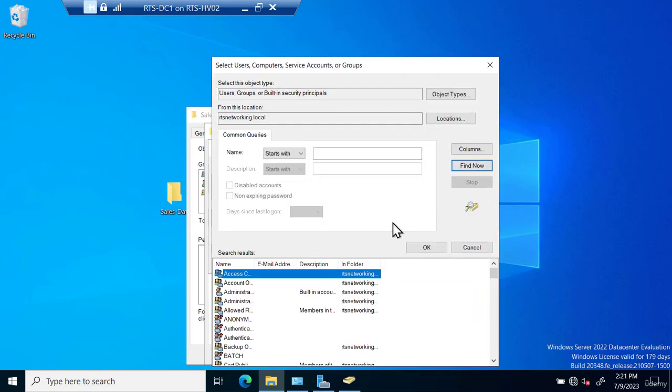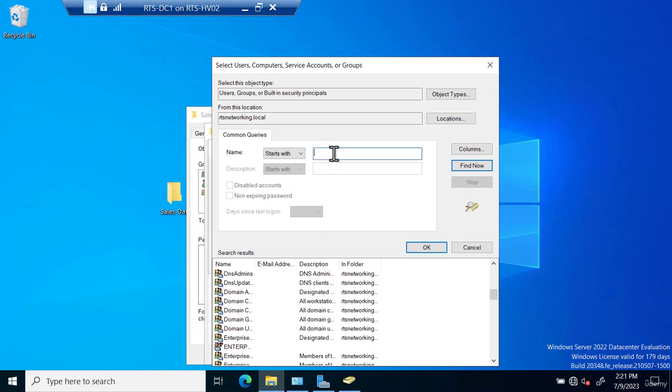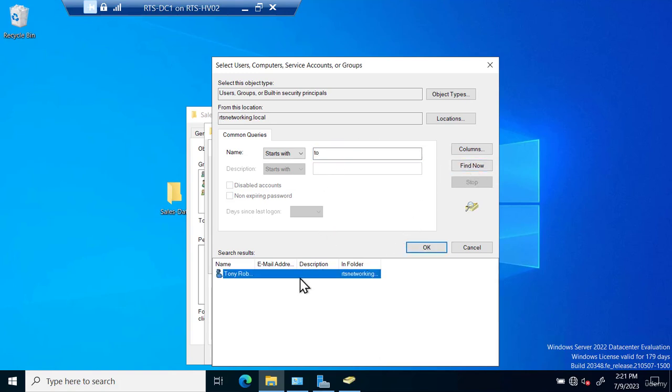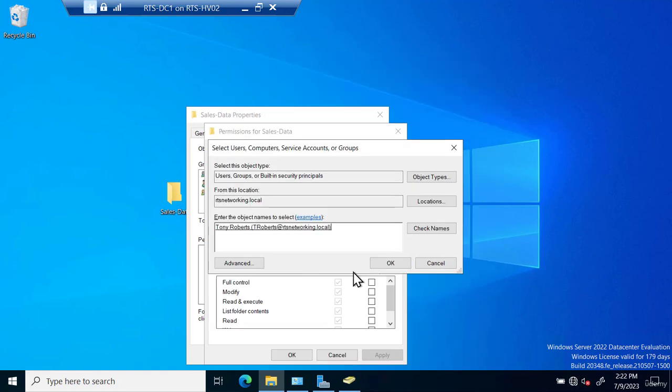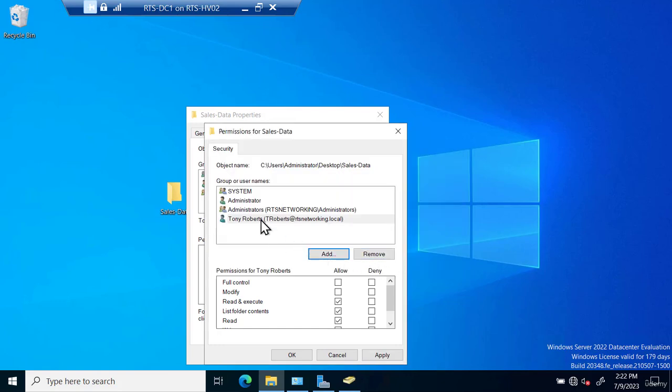I'm going to click Find Now, and this gives me a list of all my users. Now that's too much to search through. So I'm just going to type TO and Find Now. Tony Roberts is in the list. Now, what you could do is you could add Tony Roberts, and you could click OK. I could say Tony needs a certain level of access to this folder. So I'm going to just leave Read and a few others selected. Well, I can click OK, and Tony will have read access to this folder.